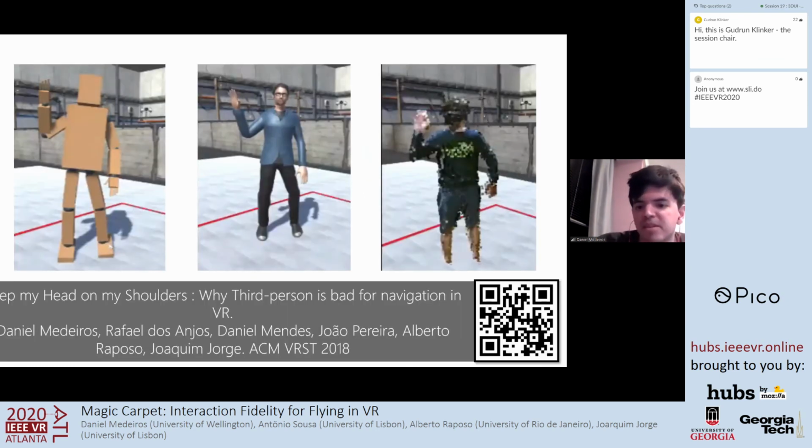This avatar representation was selected as an abstract avatar as an output of the study presented in the paper "Keep My Head on My Shoulders" at ACM VRST 2018, which indicates that the graphical fidelity of the avatar in the first person does not affect travel quality factors that much in the first person perspective.